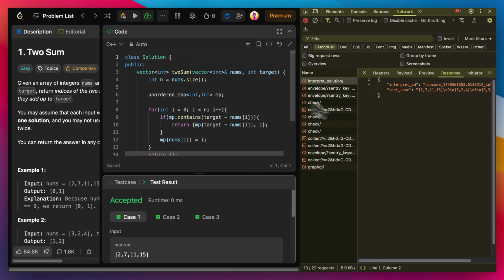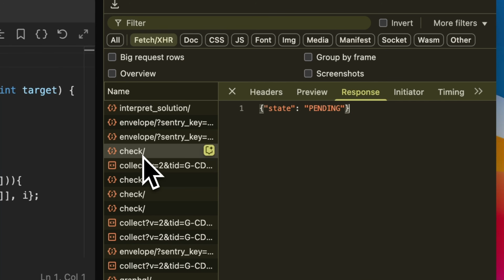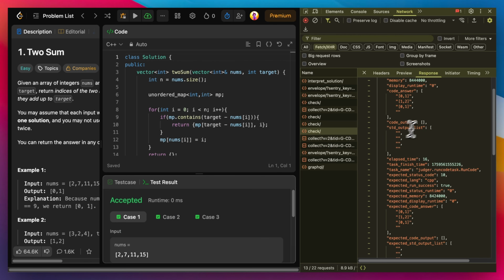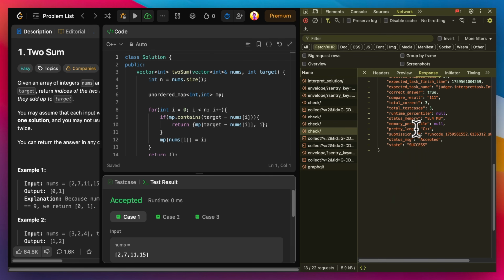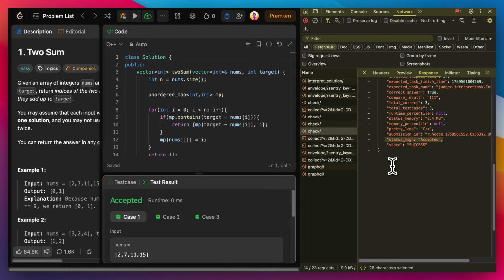Here you can see that the run button has called this check API 4 times. The first time it called this check API, the server responded with state as pending, meaning that the server has not yet started the execution of that code. The second time also the status is pending. The third time it is also pending. But the fourth time, as you can see, the state is accepted, indicating that the code is executed. It also returns the status message, whether it is accepted or wrong answer or whatever. Currently it is accepted, so it will return accepted.